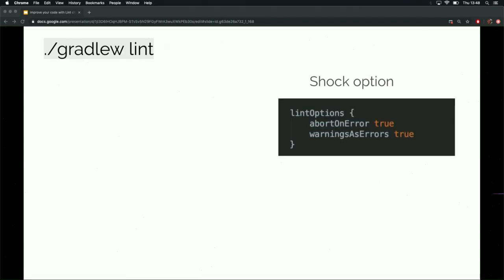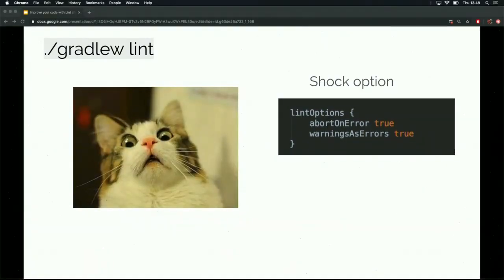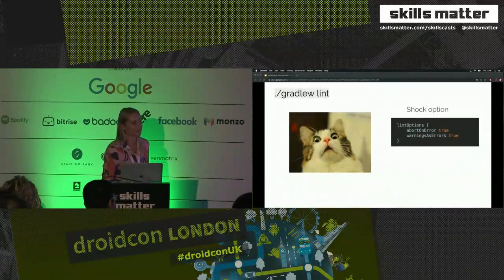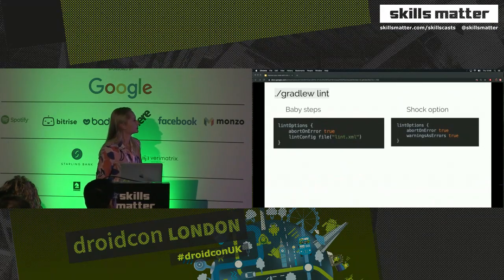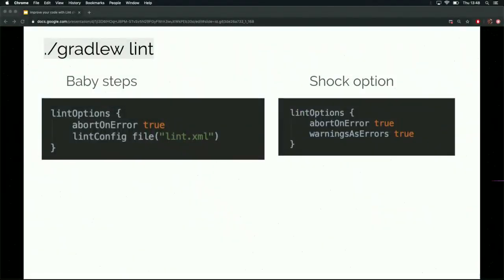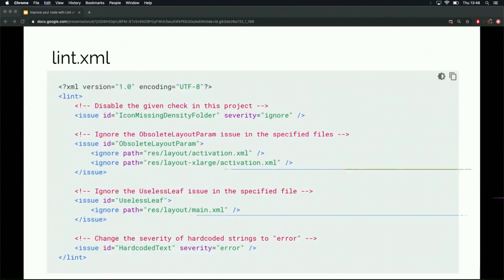So the first approach was that you want to treat all warnings as errors, which means that everything will fail because the build will break if you have too many, if you already have quite a big code base. But the second approach is that you can configure it using the lint XML file. And I'm going to show you an example here.